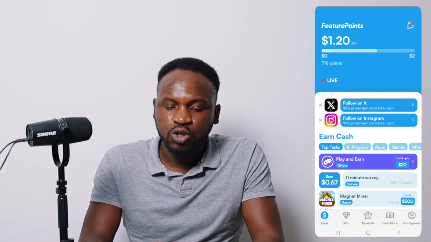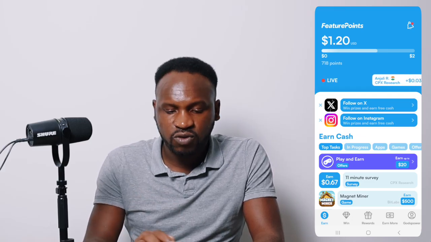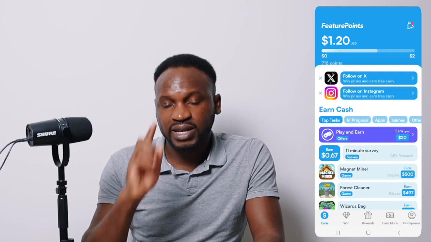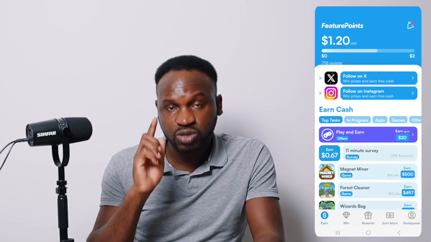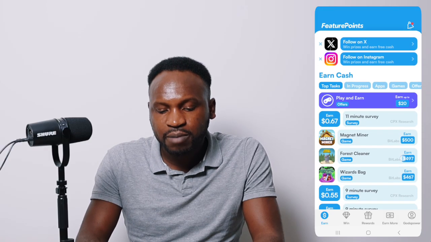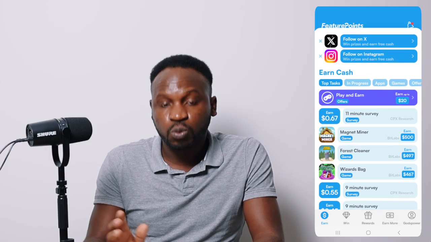So I'm going to click on open. Once it opens, you'll see your balance at the top. If you have any balance, it will show; if you don't, everything will show 0. Once you come here and follow them on TikTok and so on, you are going to get a point. That is what is good. So how do you make money with this application? You can make money by playing games.